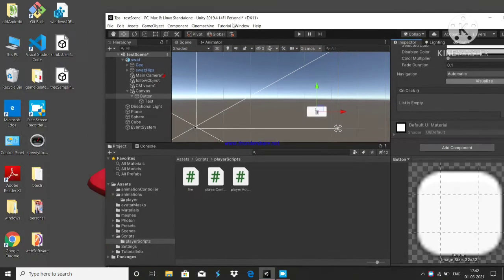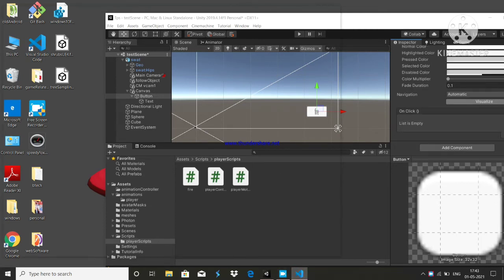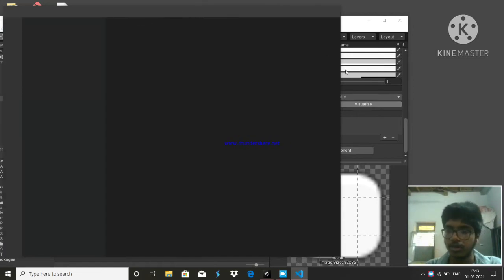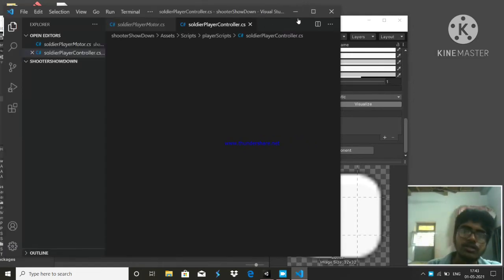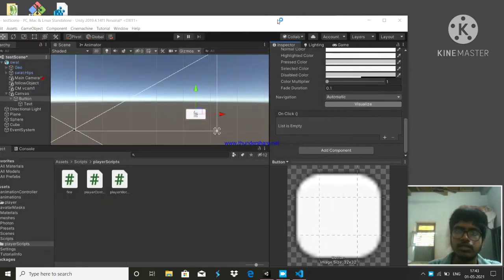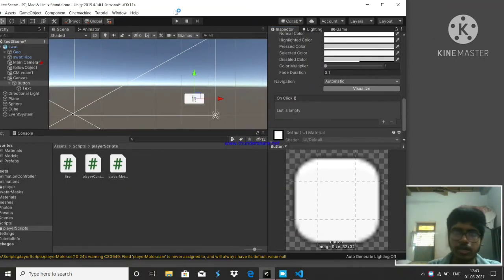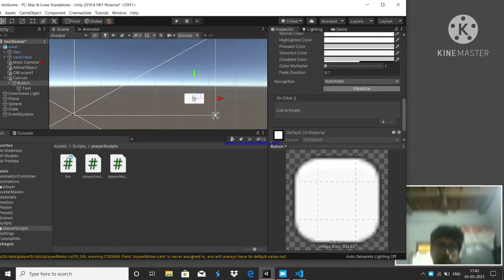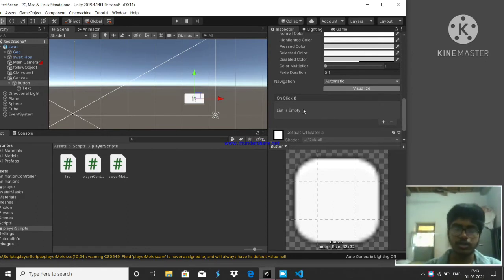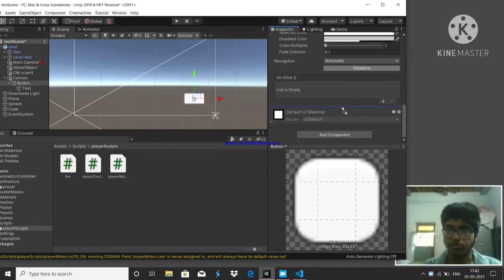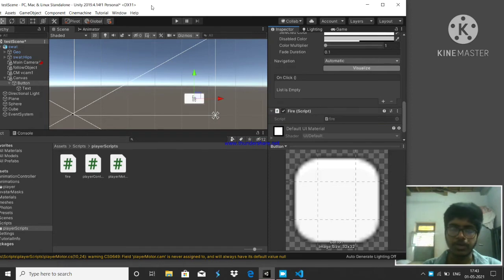Before that time, I'm going to open my Visual Studio Code of this project and previous project as well, so that you guys can know what is happening. Is compilation completed? If it is completed, it is fine. Okay, compilation is completed, and my Unity is also lagging a lot, and my laptop is heating a lot. So drag and drop that fire thing here. Yep, it will work fine.